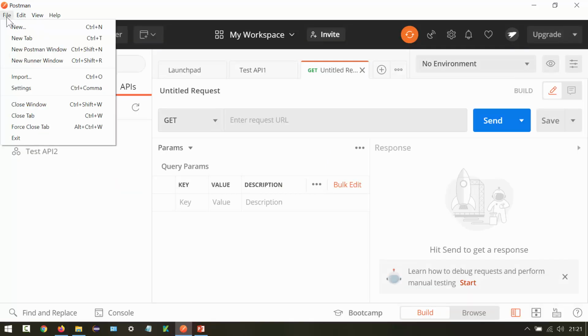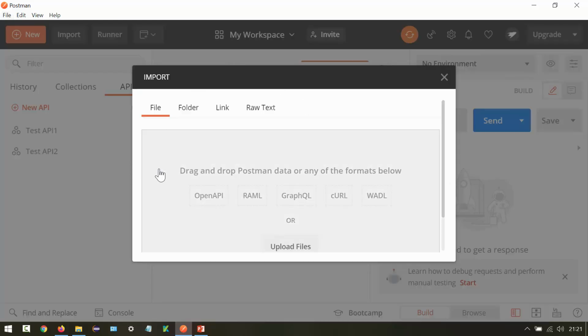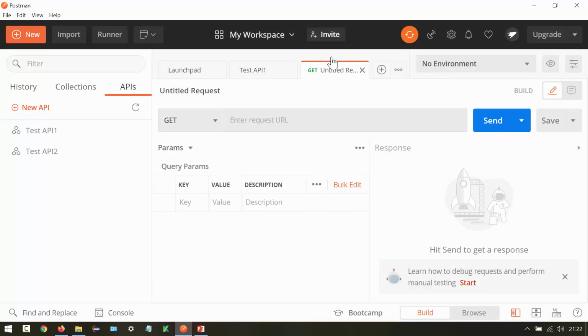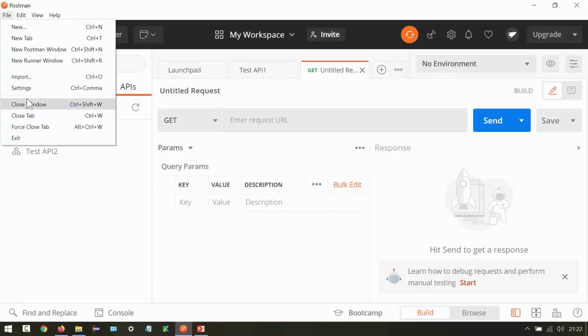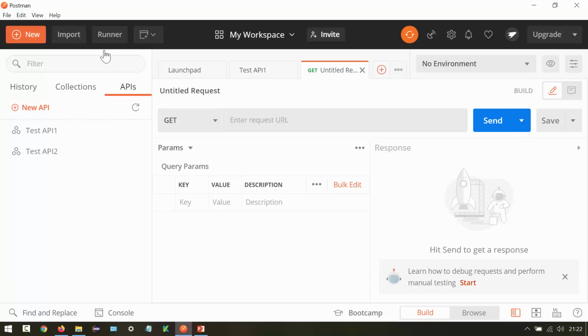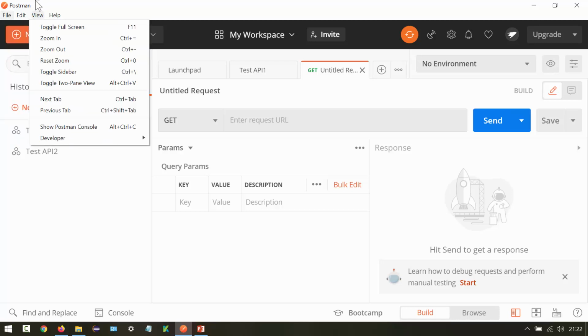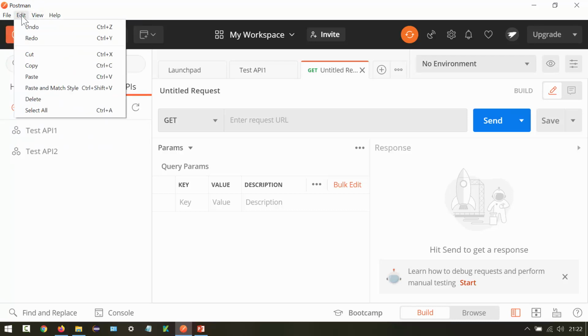Then we have file, new tab or new Postman window, new runner window. Then we can import different Postman data from here. Let me click on that. We have already seen this import dialog as well. Then we can click on file settings. This takes you to Postman settings. We have already seen this. Then we have other file related menus. Then let me go to edit. Then we have undo, redo, and most of them are related to edit functionality.